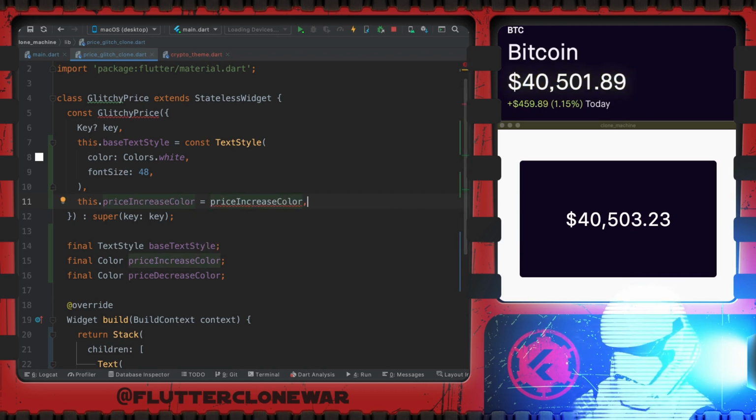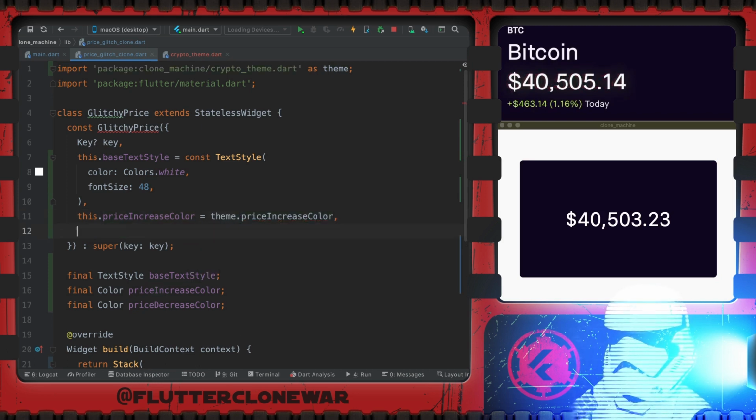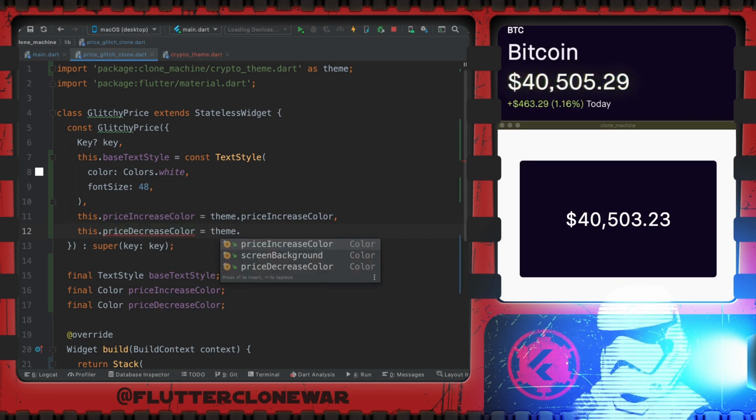And we're going to give it a namespace because this value has the same name in both of our files. So I'll call it theme. We'll say theme.priceIncreaseColor. And then for our widget, we also want to bring in a price decrease color. This is going to be red. The increase is green. This one's red.